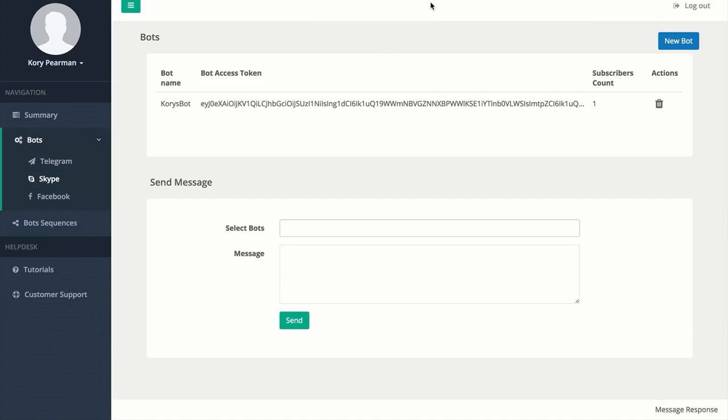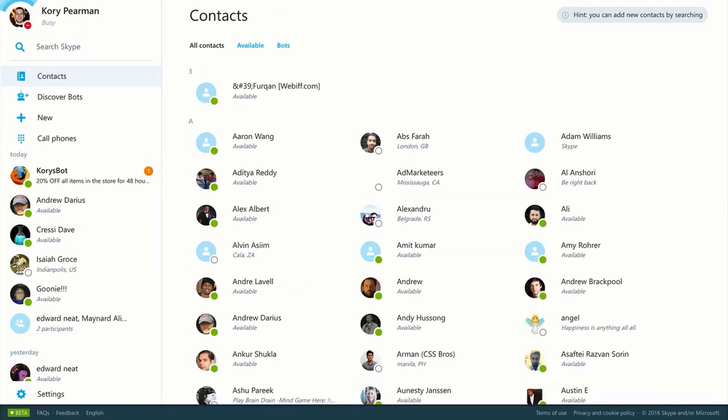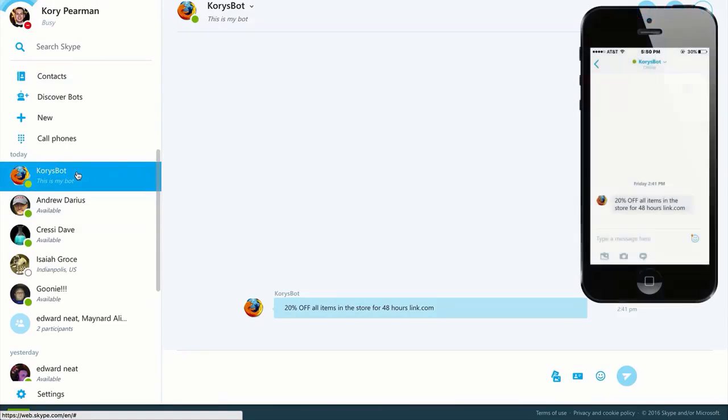sent. And now, if I head over here to my Skype, we can see on my left-hand side, I have Corey's bot, my little image, and we can see my message. If I click on that, 20% off all items in the store for 48 hours, and then my link.com. Okay, extremely powerful. And as you can see, it works on mobile devices as well. So this is a very powerful feature where you can build up your subscribers on Skype, which everyone uses and checks frequently, and then you can automate messages to them right through the dashboard.